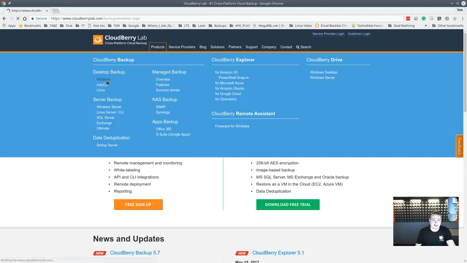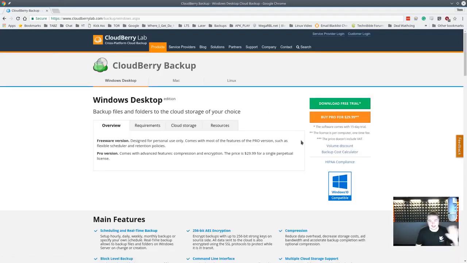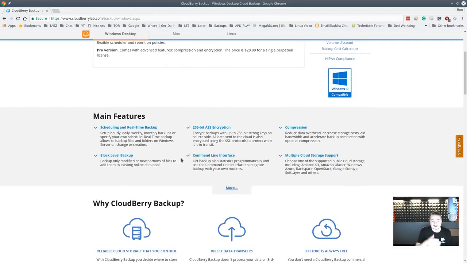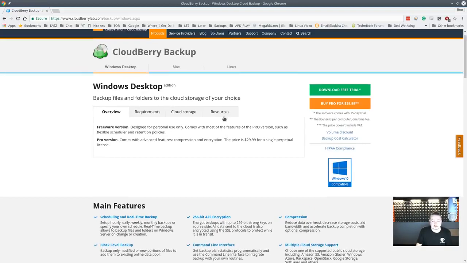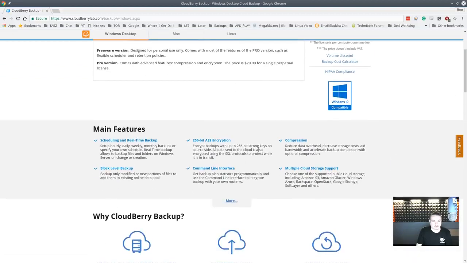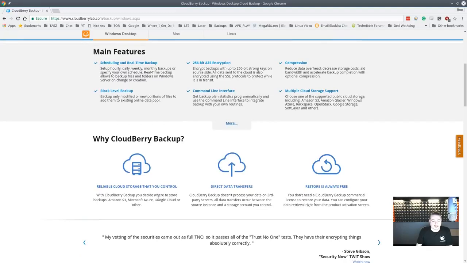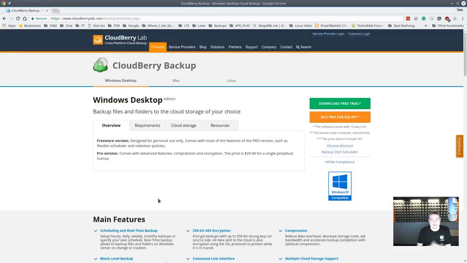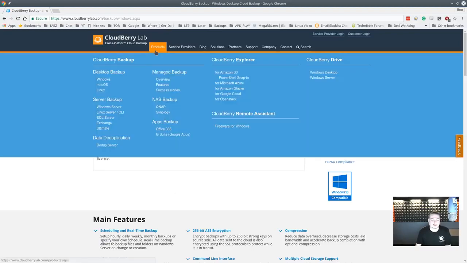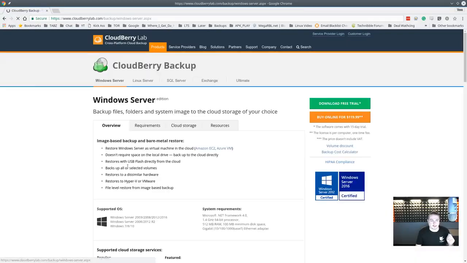So they have their desktop backup for Windows, which, as of November 2017, that's what the price is now. You get a 15-day free trial and it's $29.99. Now, it's pretty basic for the Windows. You get all the options of encryption as long as you're using the paid version. They have a free version that's minus the encryption. We'll talk about that too. Backup scheduling, block level backup, command line interface. So really great stuff for basically backing up all your files to wherever you want to back up all your files to. We're going to cover the Windows Server version today because it really is the same product.